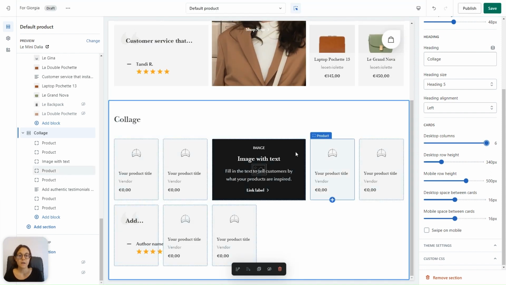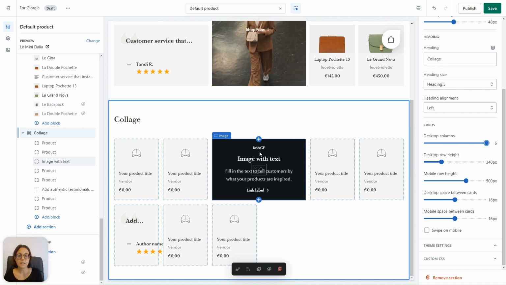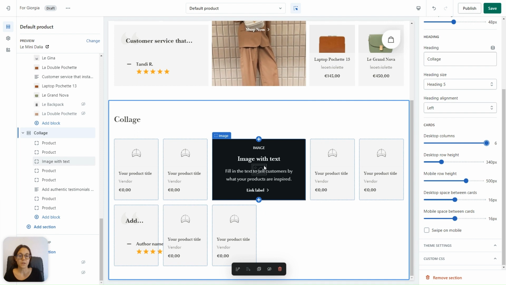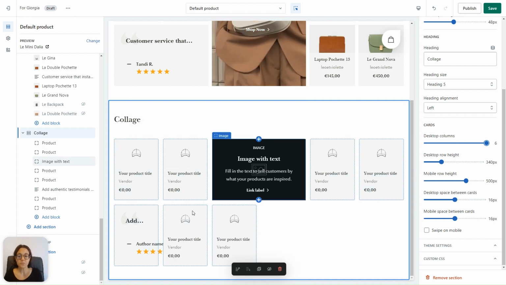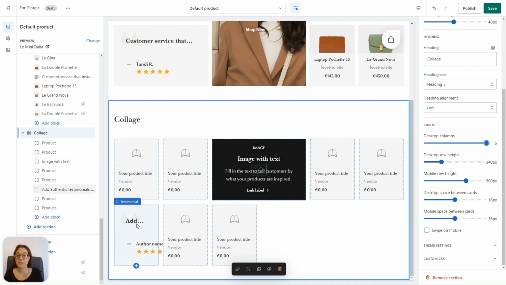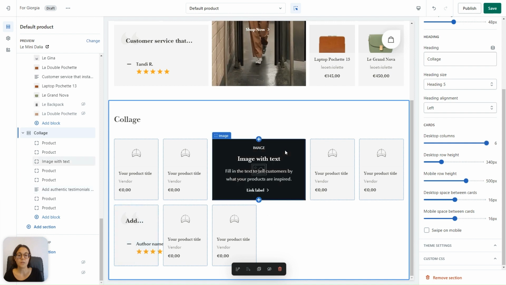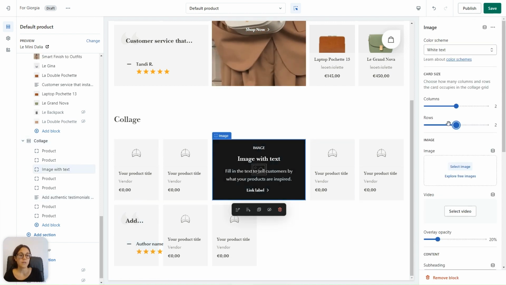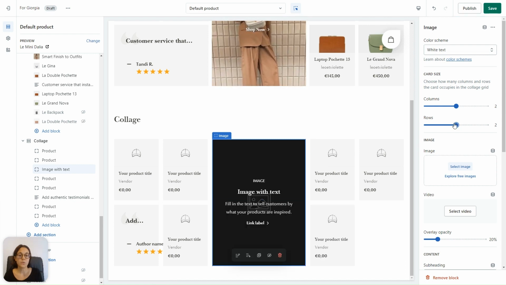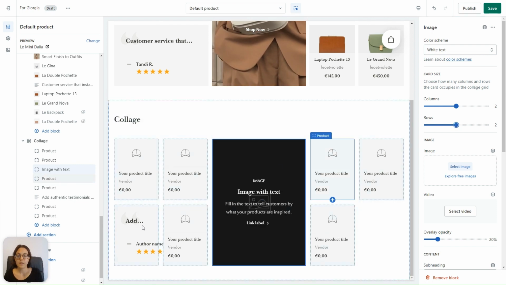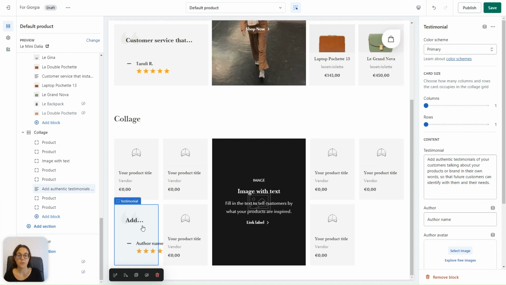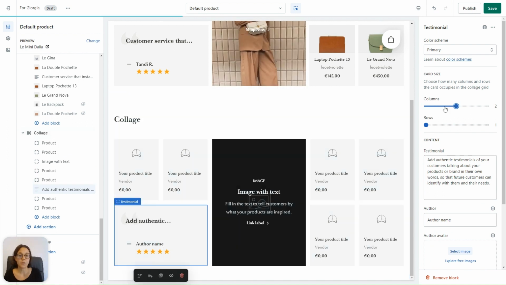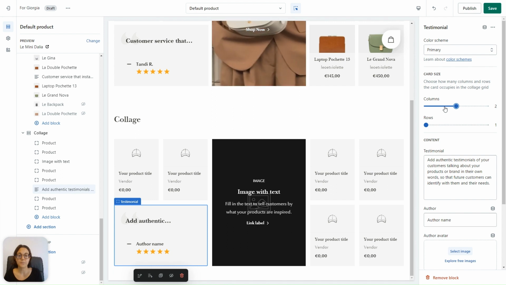and increase the number of desktop columns to 6. Here it is. Now I would like to increase the size of this block here. It needs to occupy 2 rows, and the testimonial block as well. So I'm going to click on this block and then increase the number of rows. And I'll do the same for my testimonial block. But instead, I'm going to increase the number of columns that it occupies.